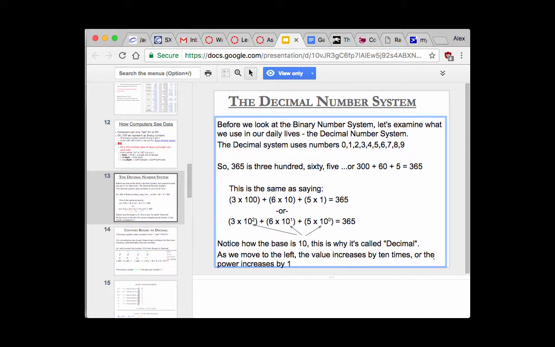So 2 to the power of 1 is 2. 10 to the power of 1 is 10. 10 to the power of 0 is 1. 2 to the power of 0 is 1. Any number to the power of 0 is 1. Okay? And then 10 to the power of 2 is just 10 times 10. 10 to the power of 3 is 10 times 10 times 10. So those are the powers.